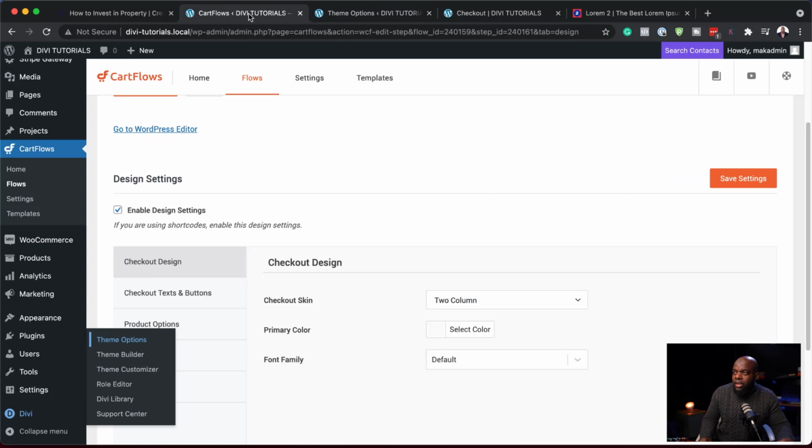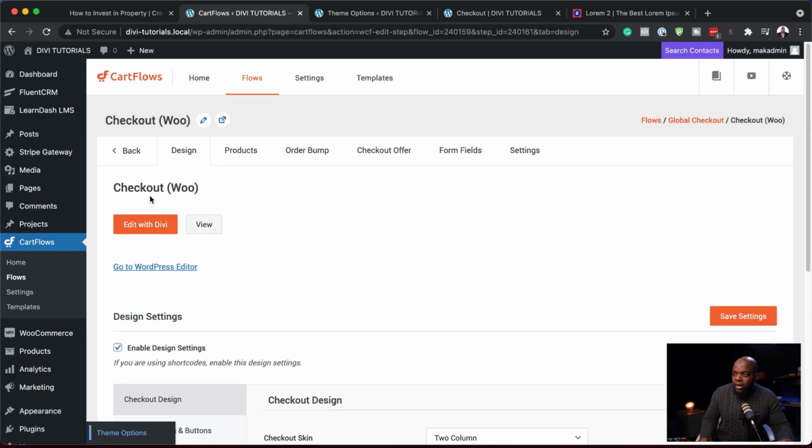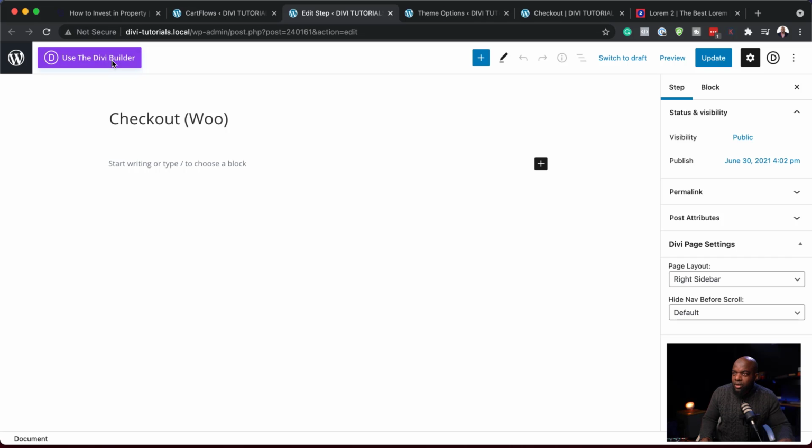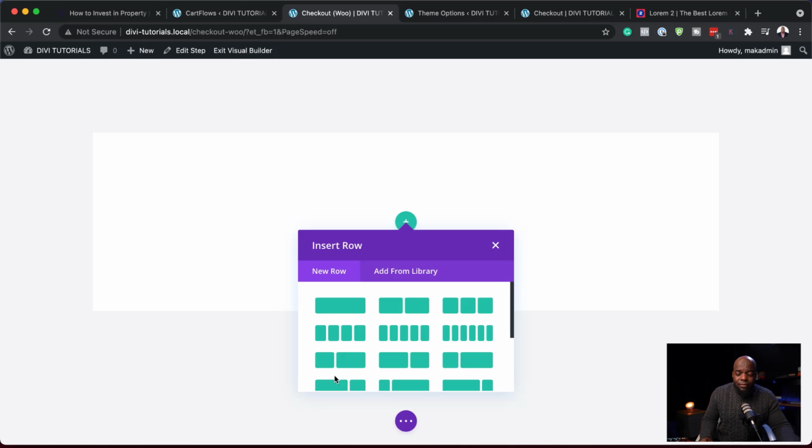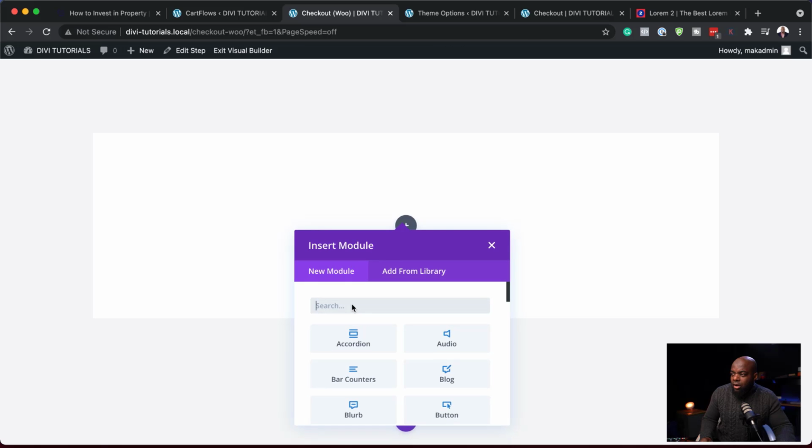Next, we're going to come back over here now to our checkout. So here we are on our checkout. I'm going to click on edit with Divi. Next, I'm going to click on use the Divi Builder. Okay, so this is where we can go crazy with our design by clicking on design from scratch. And I'm going to start off with a single column. In this single column here, I am going to add some text. So I'm going to search for my text module here.